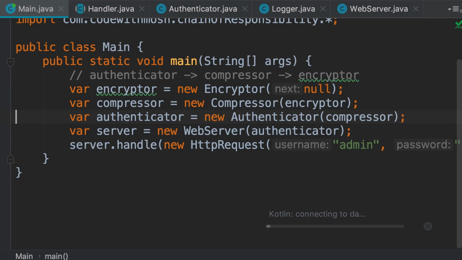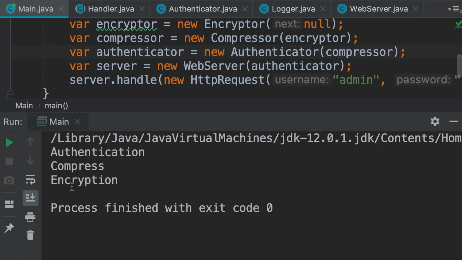Now let's run the program. There you go. First we authenticated the request, then we applied compression, and finally encryption. So with this pattern, we can easily build processing pipelines that follow the open-closed principle.